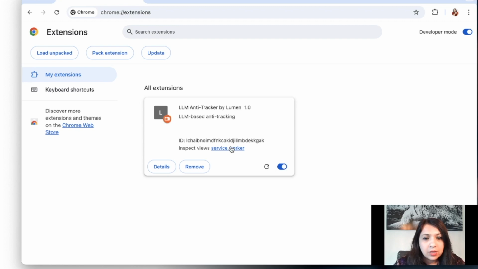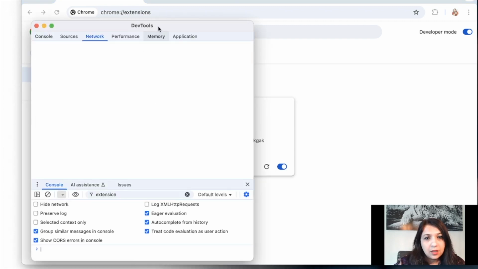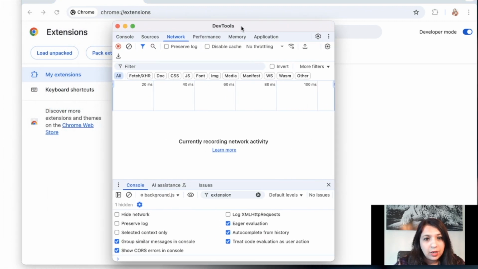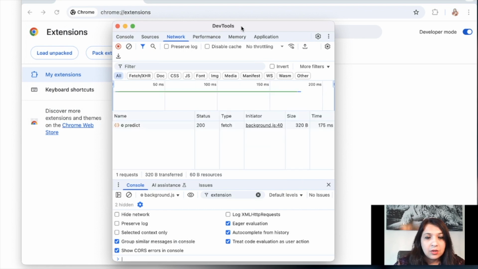You can click on the service worker and it will show you how everything looks. So here it is able to show you the predict function, which is at the server and which is listening at the port to see if something is sent over.